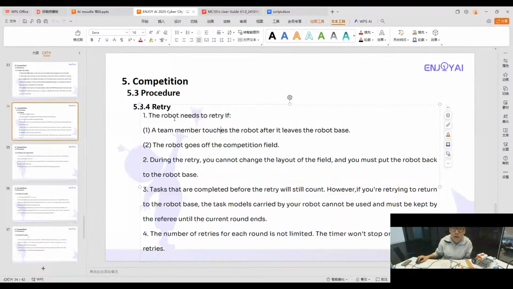Yeah, like here. The team member touches the robot after it leaves the robot base. Okay. During the retry, you cannot change the layout of the field, and you must put the robot back to the base. Okay.